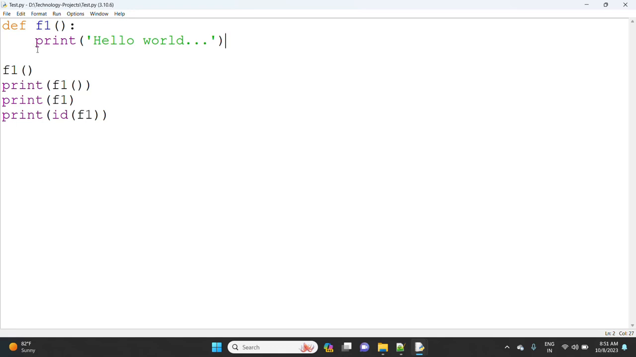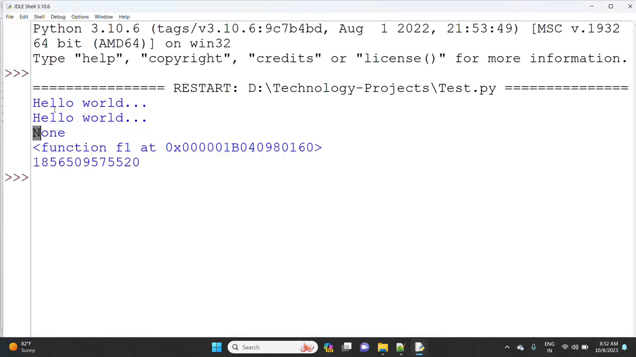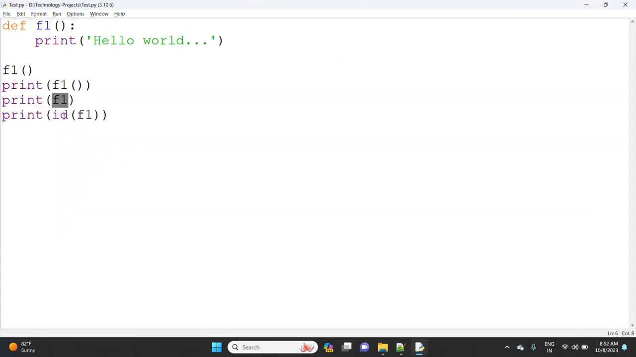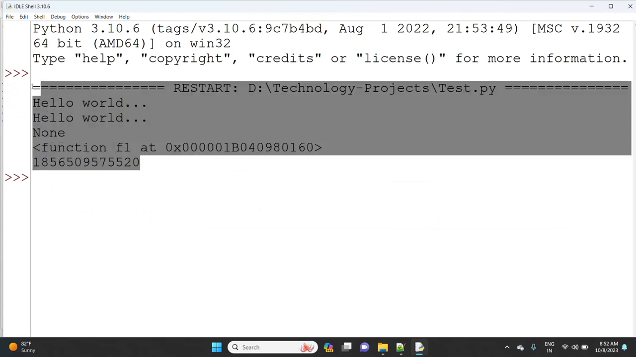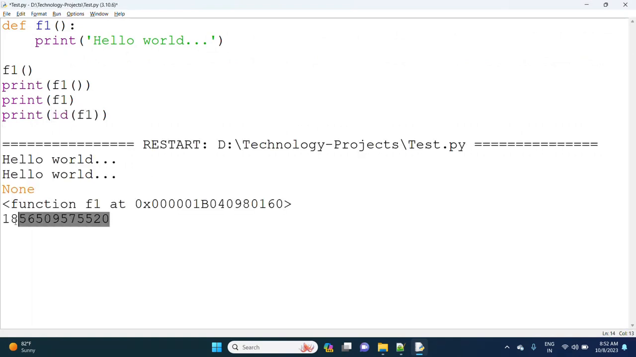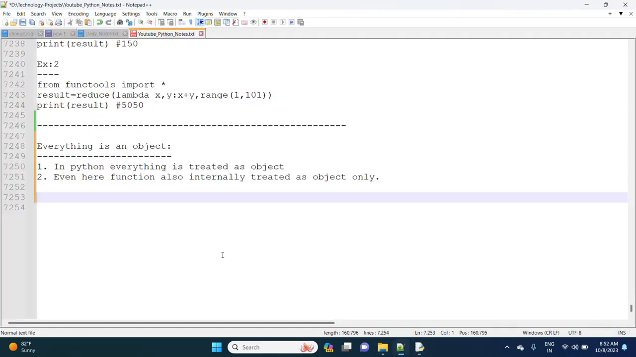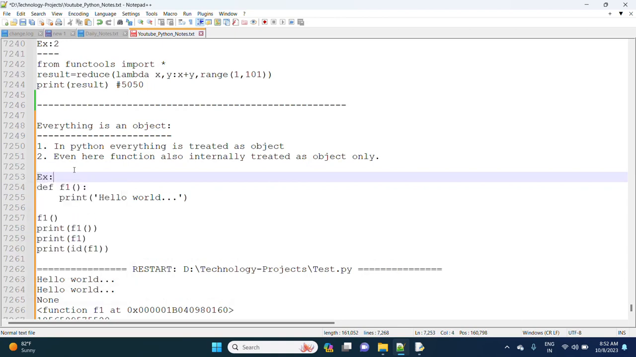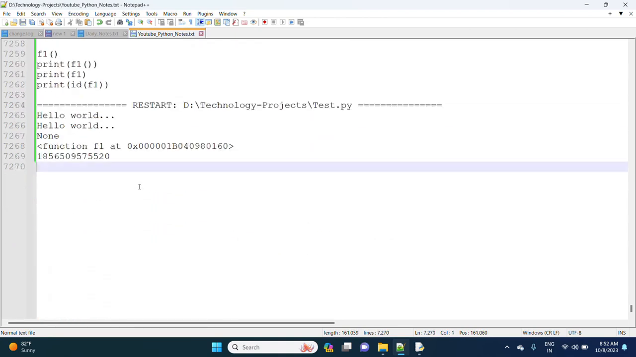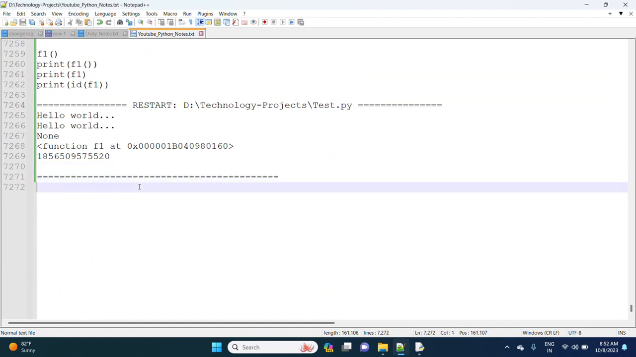Please make sure to go through the return statement session, where I explained the return keyword. That's why f1 is called but not returning anything, so it prints None here. Next, f1 alone gives just the function address, this is the id. In that way, this shows that everything is treated as an object only.